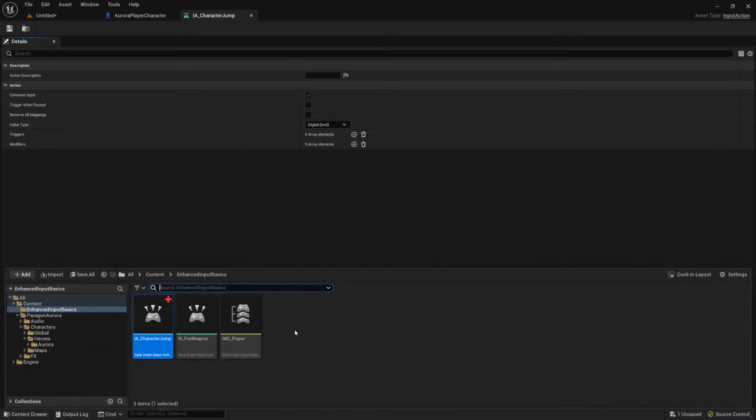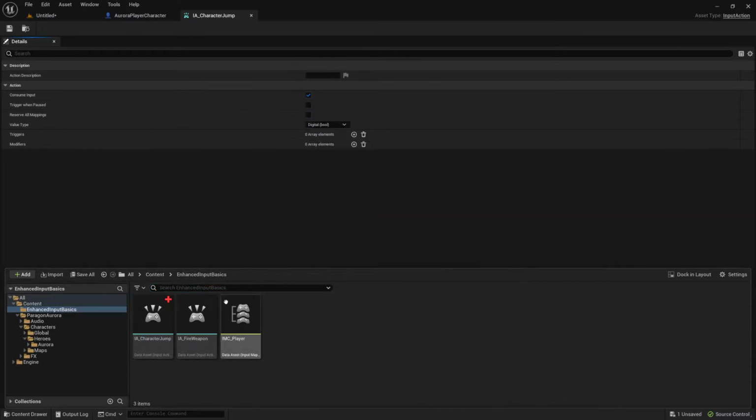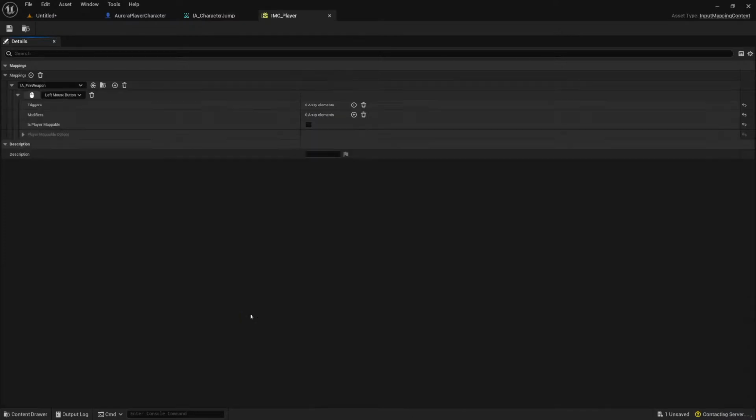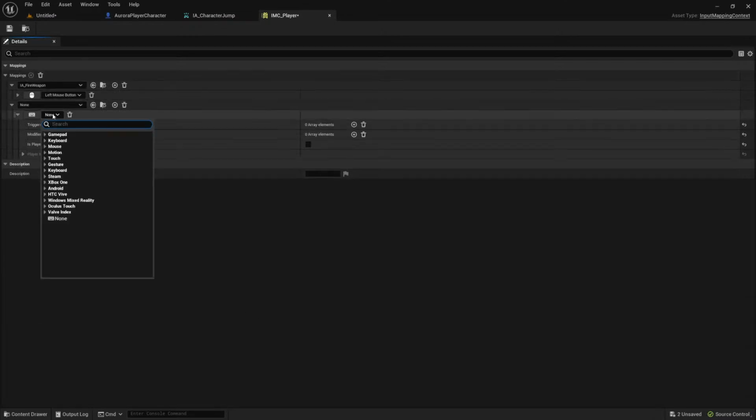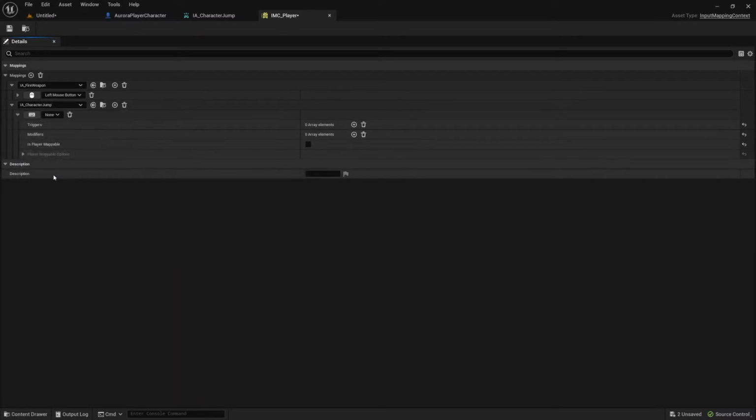Now I'll create. Let's continue with the character jump. I'll go to the input mappings and I'll add a new mapping. Here, I need to select the new input action, which is the character jump, and here I will bind my spacebar. Do I need to modify it? No. Do I need to change the way this triggers? We will see.